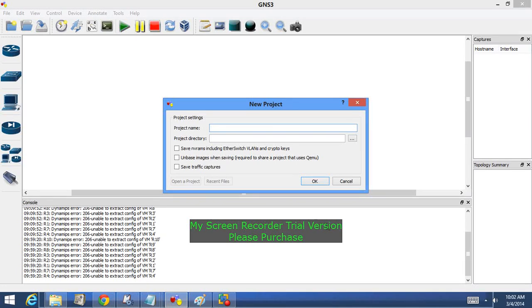Okay, so today I'm going to show you how to create a lab using GNS3, how to start GNS3, and the fastest, easiest way to get started with GNS3. So, first of all, you're going to want to install GNS3, and you go to their website and download it.